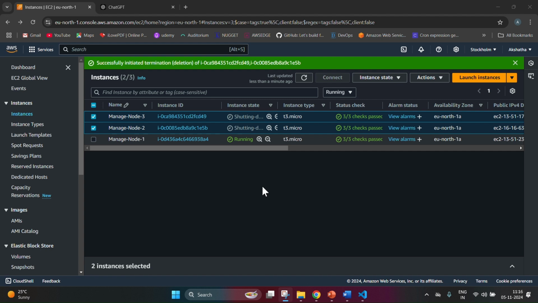So this is how the simple project works. First we created the instances, and next we set the passwordless authentication, then we shut down the things. This is all about how the project works.